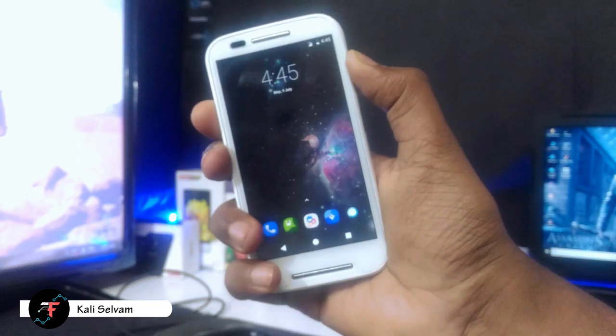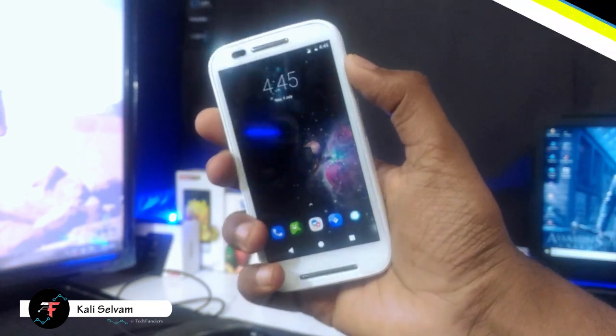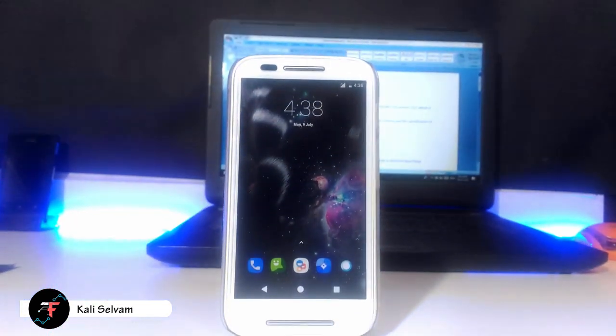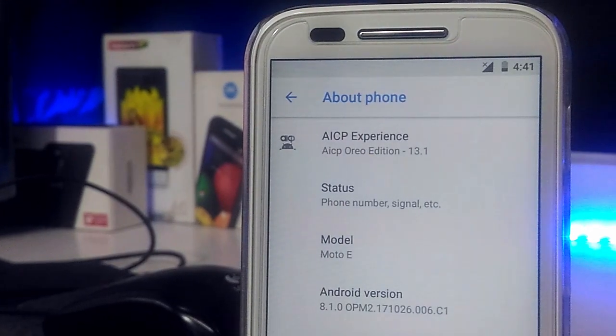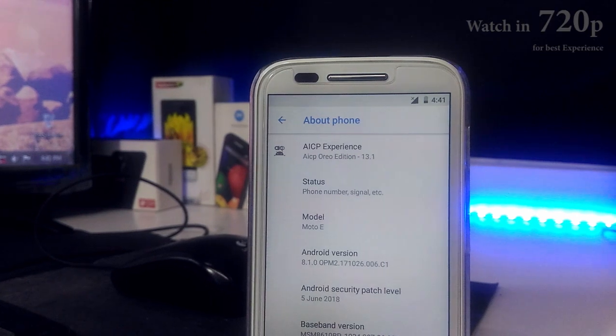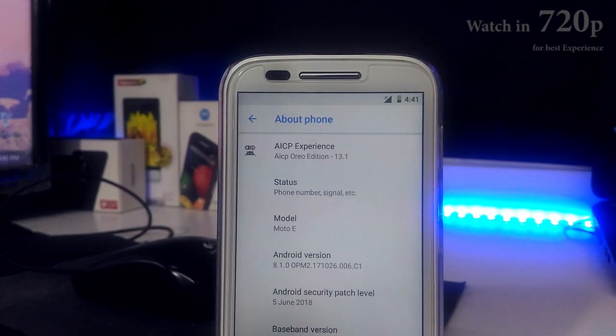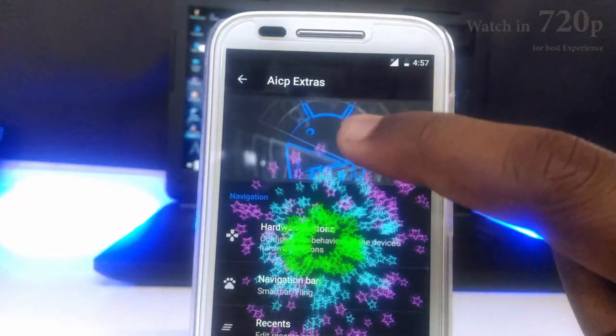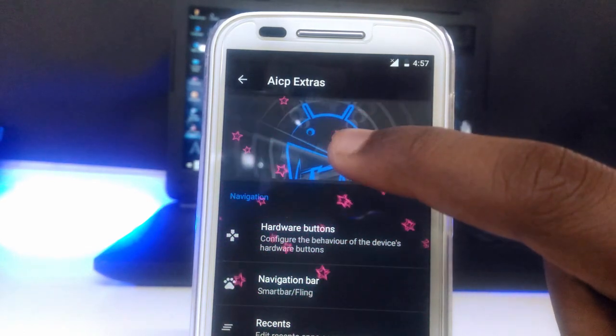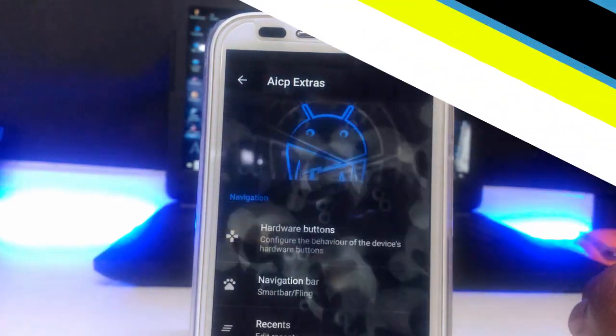Well, in this video we will be taking an in-depth look at the latest unofficial AICP OS version 13.1, which is based on Android Oreo 8.1. Again, this is an unofficial build, so in this in-depth look I am just telling the features and specifications of the AICP OS and some problems that I faced while installing and right now. So let's get into the video.